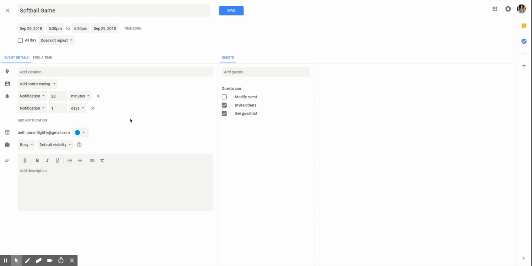Another example is for my kids' picture days. I'll usually put a notification the night before to remind me to pick out their clothes, and then a notification the morning of to remind me that they should put on their nice outfits and get their hair done, and I'll be all ready for picture day. So notifications are very, very handy.